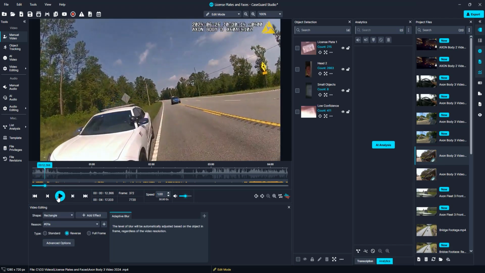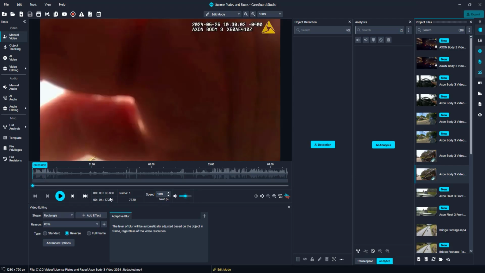And I can see that the license plates and the faces have been redacted from it. Now if I click on the exported version right below it.